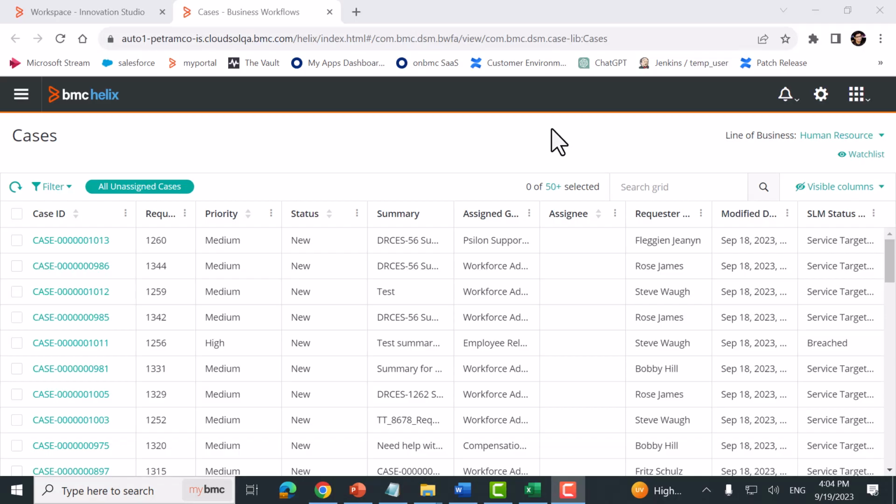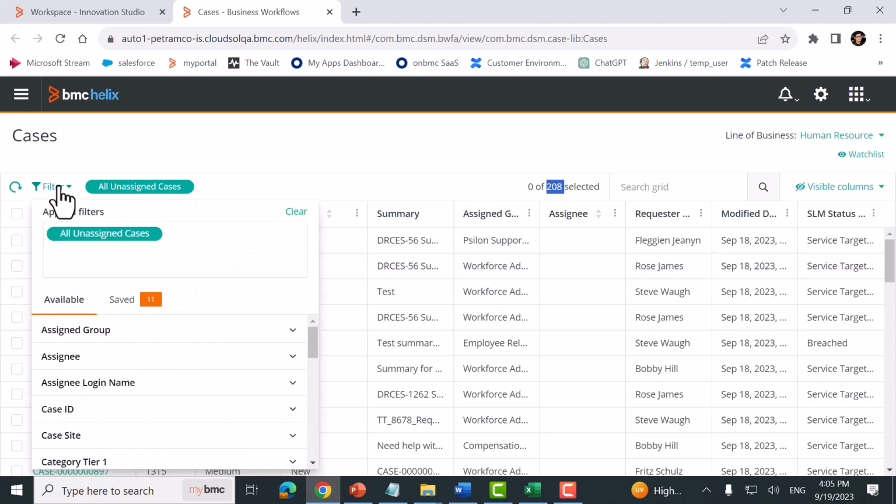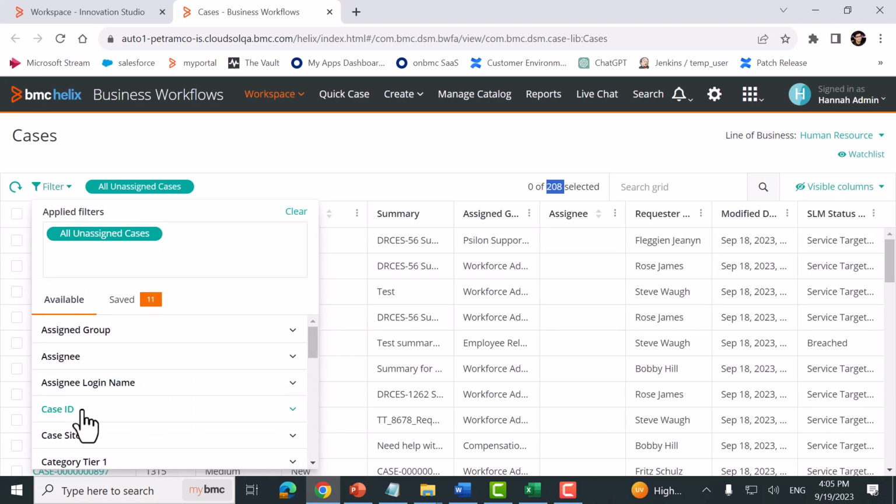Let's check this out in the BWF system. We have logged into the Case Management Services BWF console and we have selected all unassigned cases. This gave me ample records, let's say 208 records. So any support agent who wants to select any particular case ID can go to Filters and there is a parameter called Case IDs.